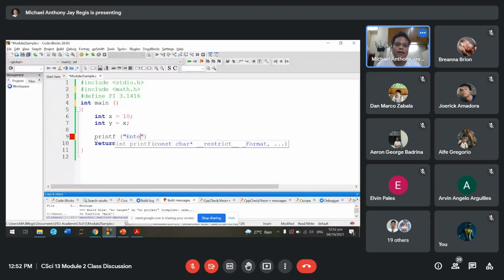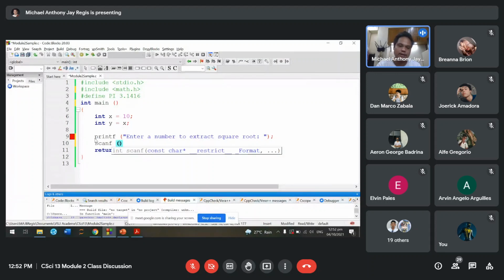For example, enter a number to extract root. Okay, ito lang, complete square root. Okay, so kung siya imong identifier, then semicolon. Sunod, you place there scanf. So scanf is the means of accepting that particular input.